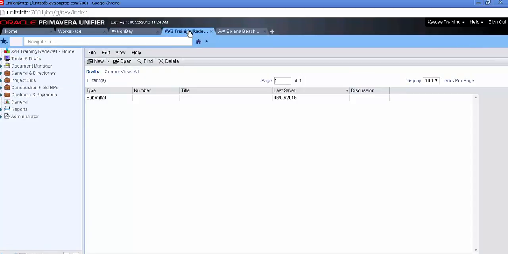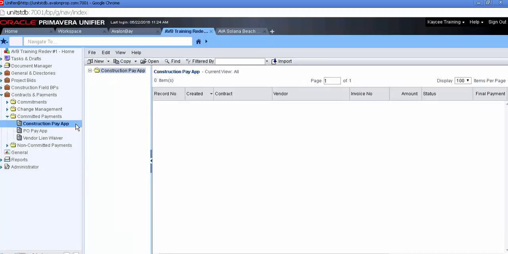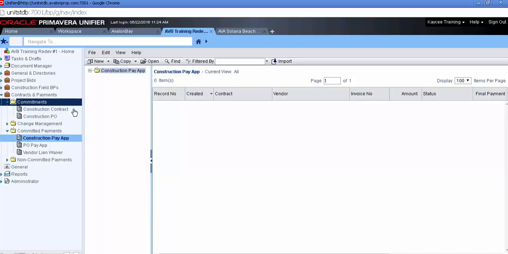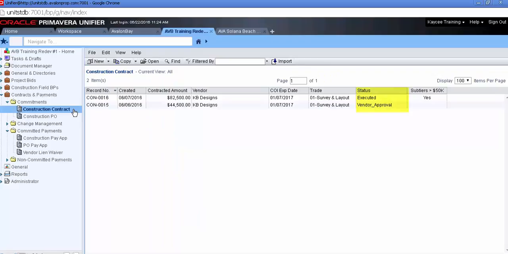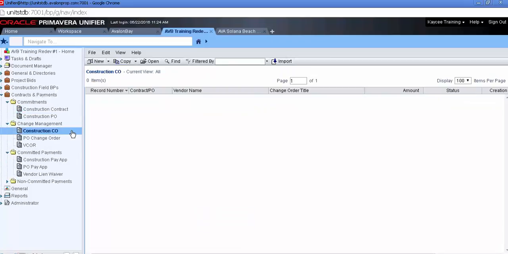To submit a pay app, on the left-hand side of the screen, you'll come down to Contracts and Payments, Committed Payments. Then choose Construction Pay App. To verify that your contract has been executed, you can also come up to Commitments, Construction Contract, and check here for the status. Similarly, you can check that a change order has gone through by clicking on Change Management, Construction Change Order. In our example, there aren't any change orders in the system.